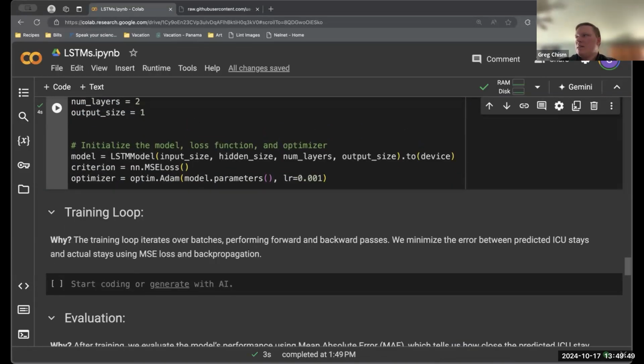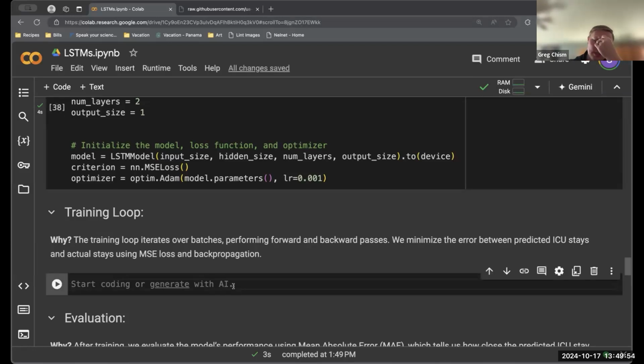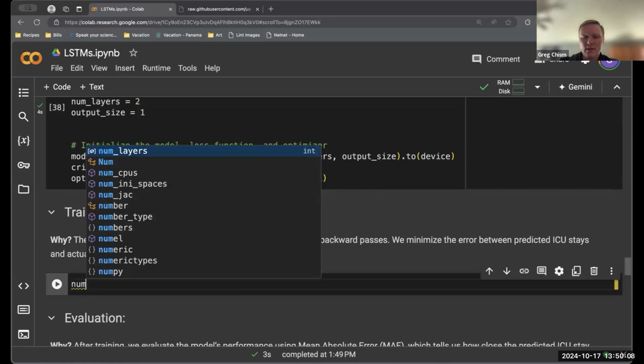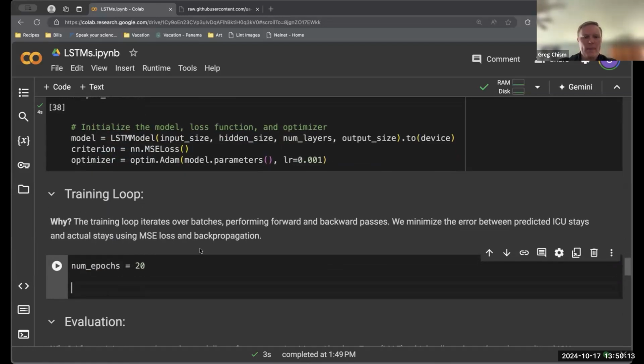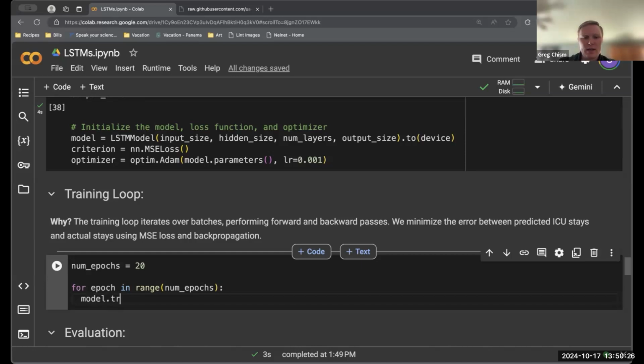Okay, so our last thing, we have a couple things. We'll probably have time for it, which is great. We need to create a training loop. So the more epochs that you have, potentially the better, but there's usually a trade-off eventually. In this case, we don't want to take too long. So we're going to say the number of epochs equals 20. So it's going to go through the data 20 times. We're going to say for epoch in range the number of epochs, model.train.